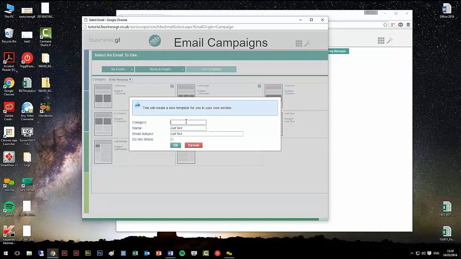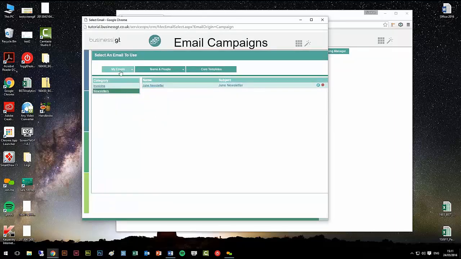So I'm going to create an email that is a newsletter. So I'll put this in the newsletters category. I'm going to name it June newsletter. And I'll use that same name for the email subject. So this is obviously what appears in the subject line when you actually send the email. So I'm going to click OK, and you can then see that in my emails here, I've then created a category for newsletters, and my email template appears here.